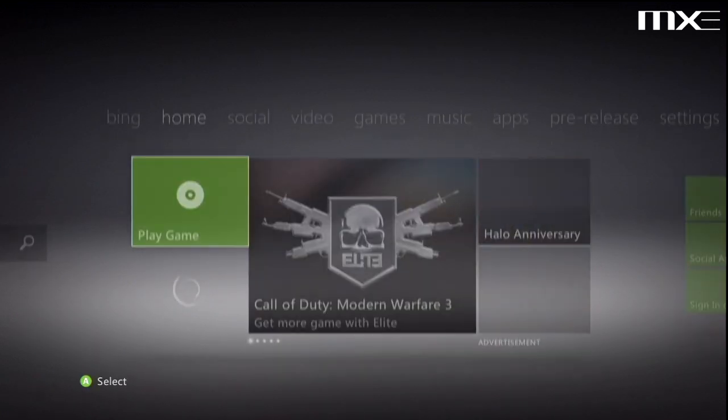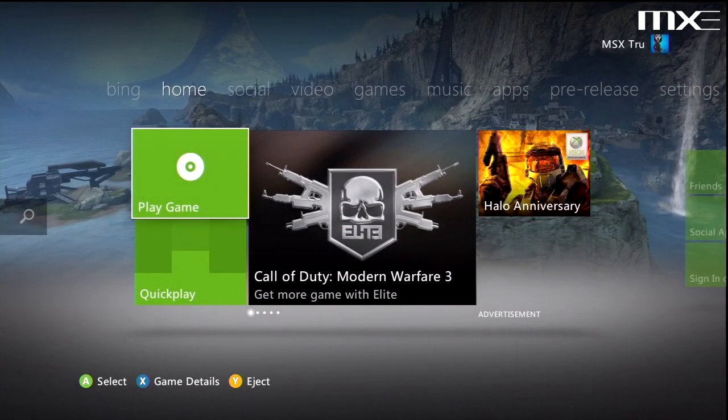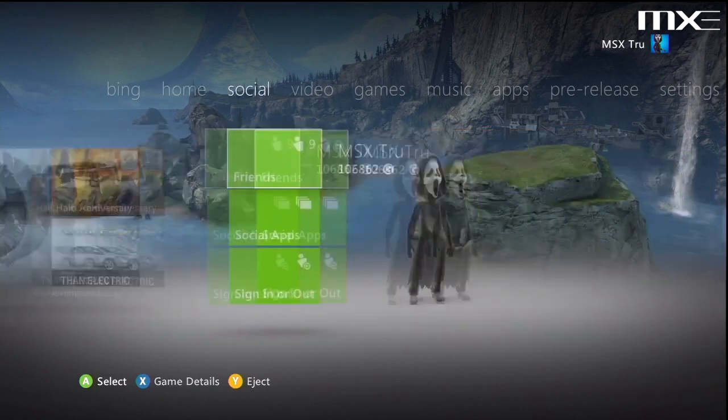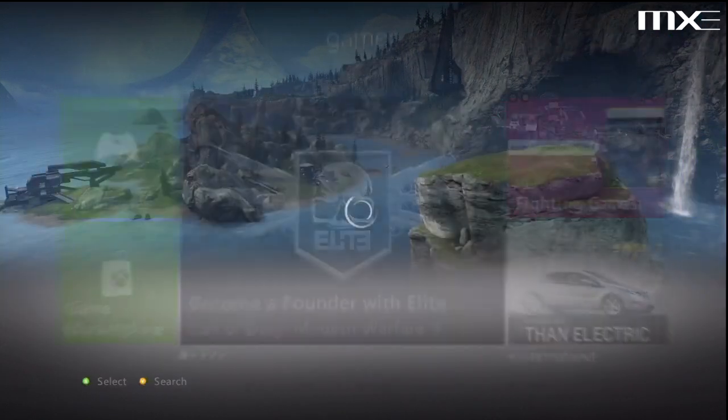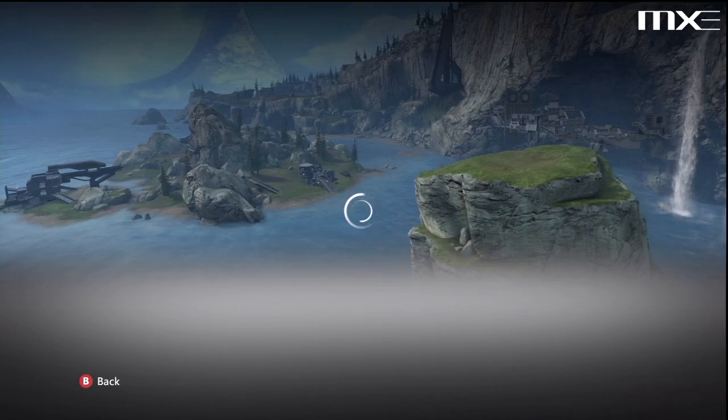Oh yeah, the dashboard is also very fast. I'm on the older 360 model, not even the new slim one yet. The guide, everything pops up, loads up really fast. It's a big difference compared to the previous update. You'll instantly notice that things do pop up and disappear a lot faster.